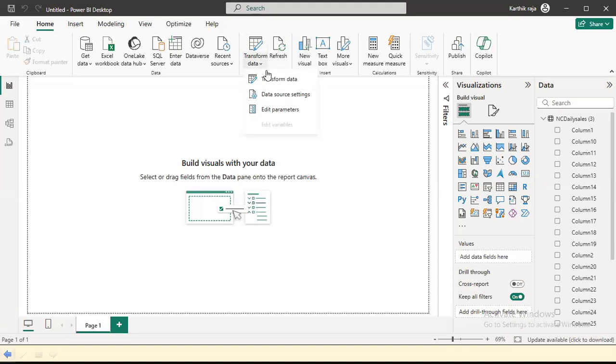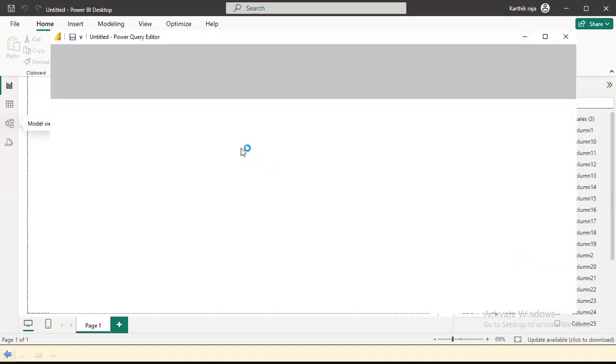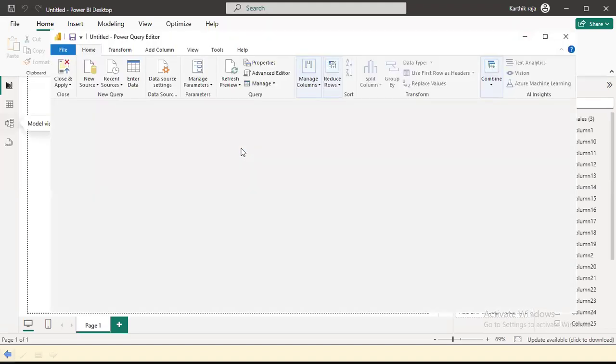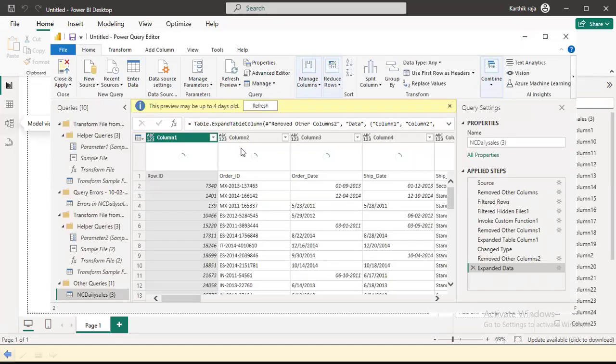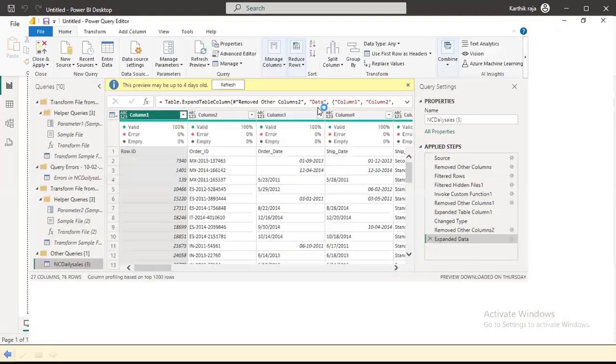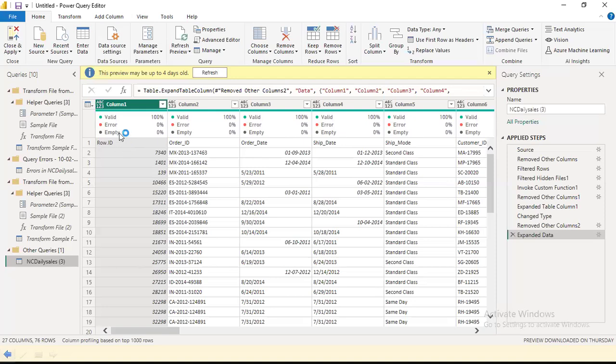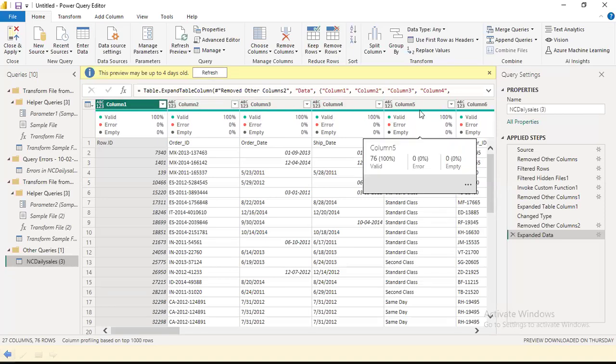I just go to the Power Query Editor. Here, still some issues are there. What issues? Row ID, Order ID, these are the column names, but these column names are available in the first row of your data. Whereas if you see the column names here, it is something like Column1, Column2. It's completely meaningless. So what you need to do is push the first record to this place.